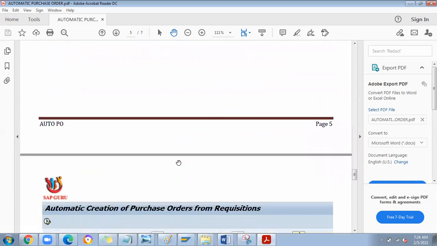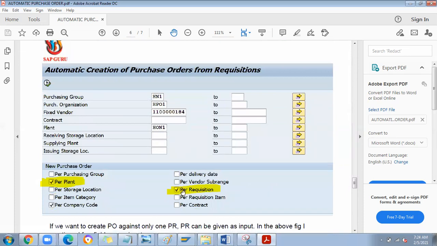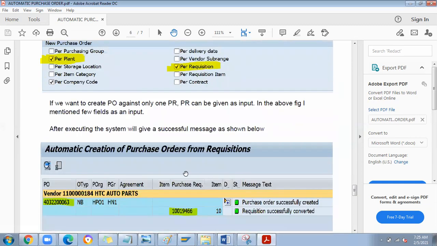How to run the transaction ME59N? This is a screenshot where you have to pass the information. I think it's not required to enter all this, the fixed vendor and all. If you pass purchase requisition per plant, you can convert PR to PO by putting plant, then purchase organization and purchase group. So whatever open purchase requisitions are there with this combination, it will convert PR to PO. Just for one purchase requisition, maybe he has passed the fixed vendor as this. So the one PR got converted to PO.